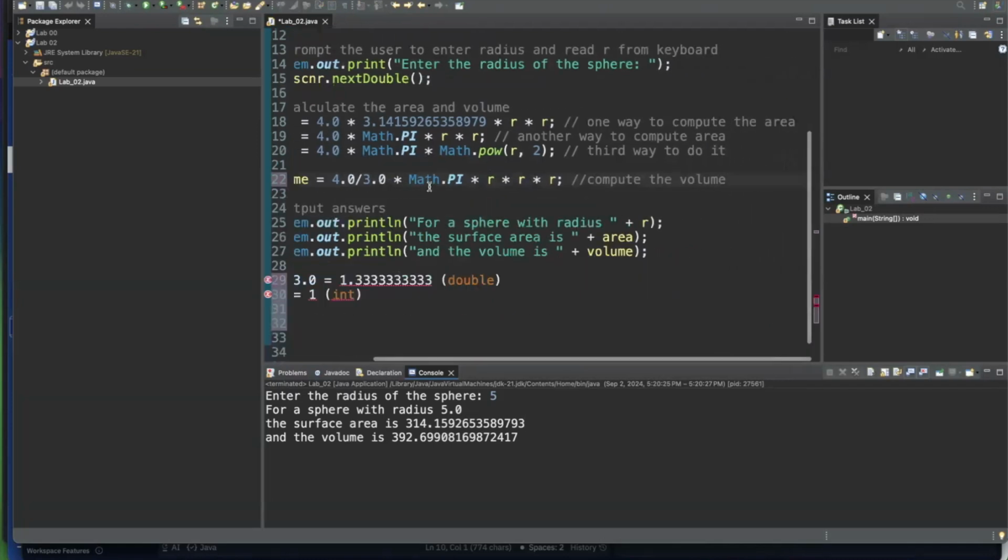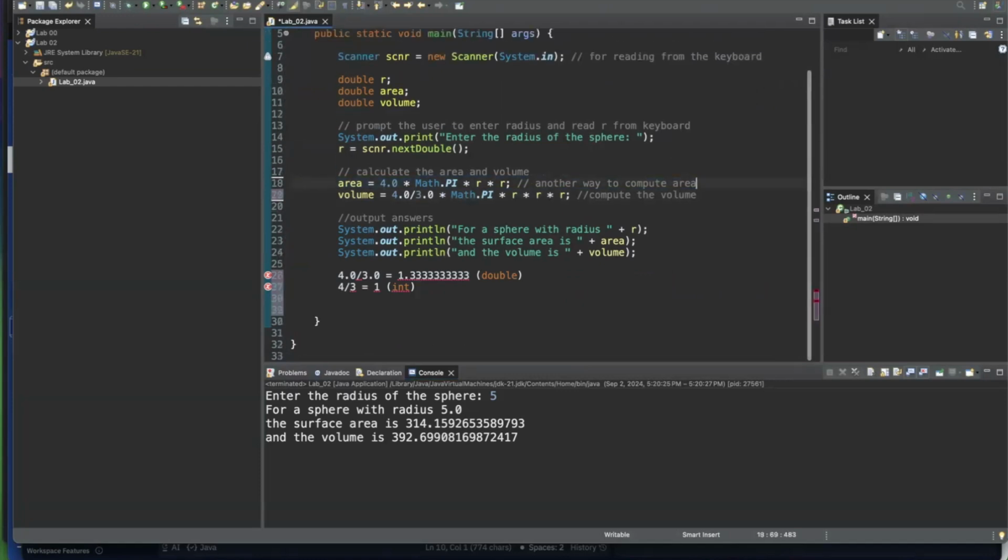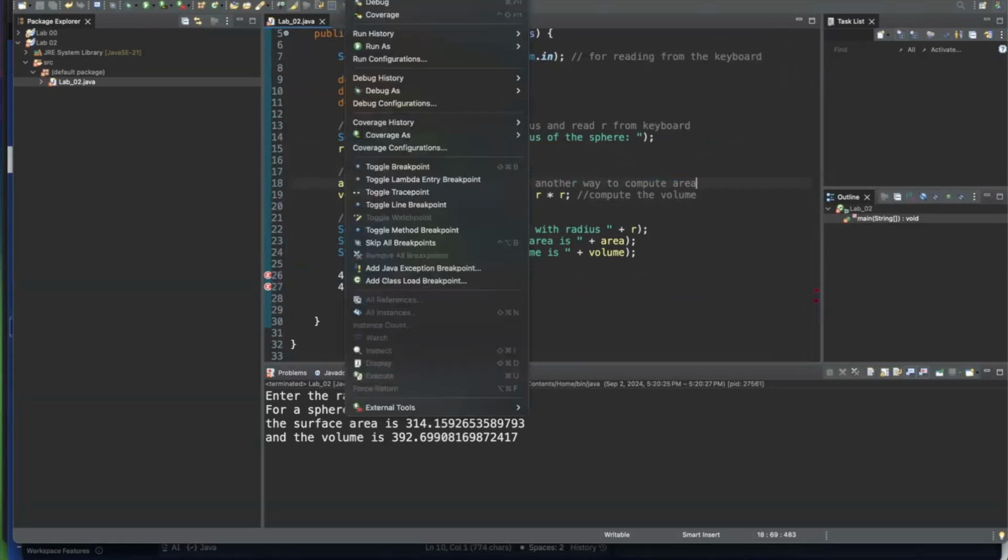Now, again, we do not need to calculate the area 3 times. So you just keep your favorite one. It doesn't really matter. I'll keep, I guess I like the second one the best. So we'll do that. And there we go. So we have our calculations here.